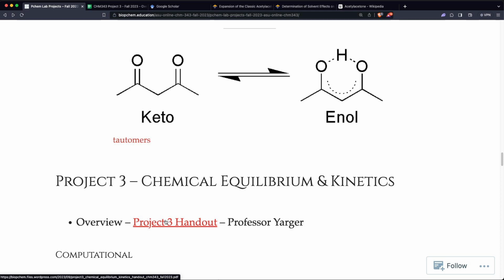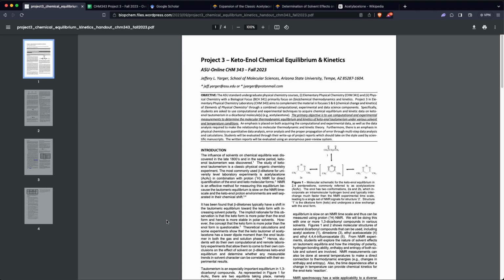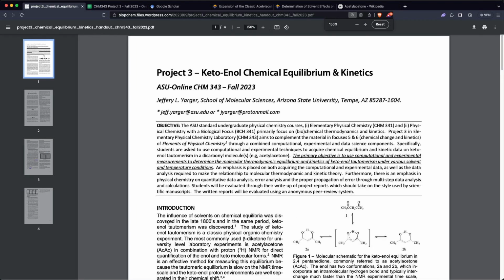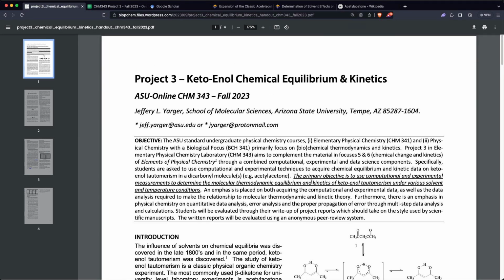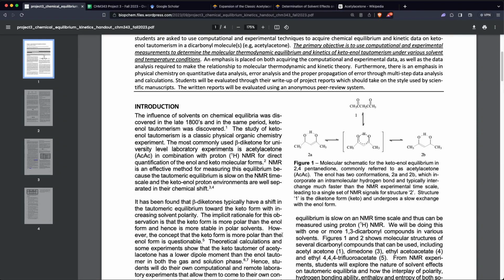And this is where students will often start, is reviewing this handout material and the subsequent references, noting that the primary objective is to use computational and experimental measurements to determine the thermodynamic equilibrium and kinetics of ketone enol tautomerization under various solvent and temperature conditions. And then it gives an overview of that.